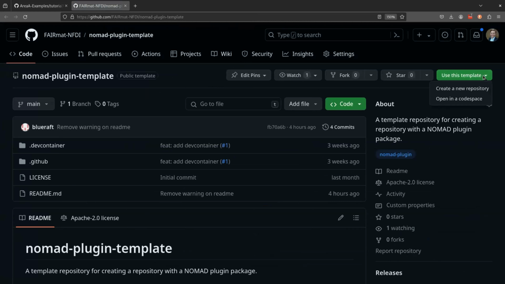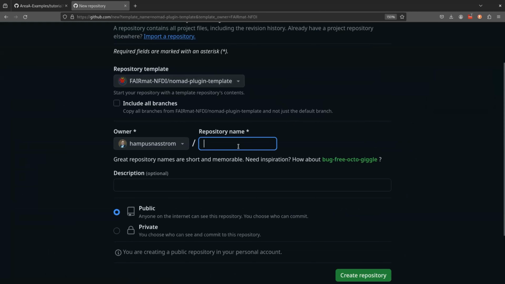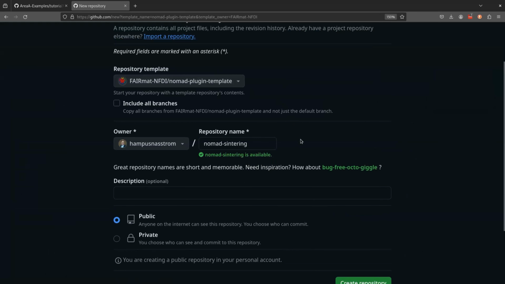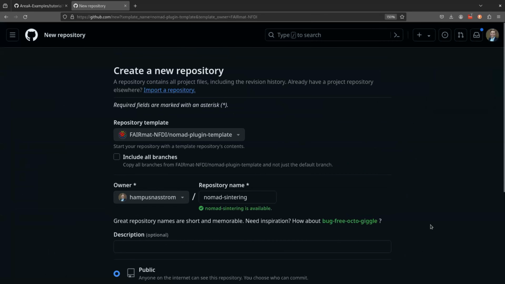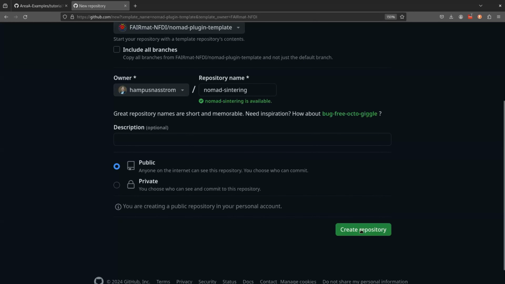So we click this use this template and we say create a new repository because we want to create a new repository for our plugin. And when we do this, we get this questionnaire by GitHub asking us some questions. The repository template is the one already predefined. And then we just go ahead and fill a name for this. So I will call this NOMAD sintering, as we are doing a sintering experiment here. You can give it some description, would probably be nice long term, and then you select whether it's public or private. I will keep mine public, but it is also possible to develop these private in case you have some custom code, or proprietary code, which you want to run in there. I will go ahead and then click the green button at the bottom here saying create repository.